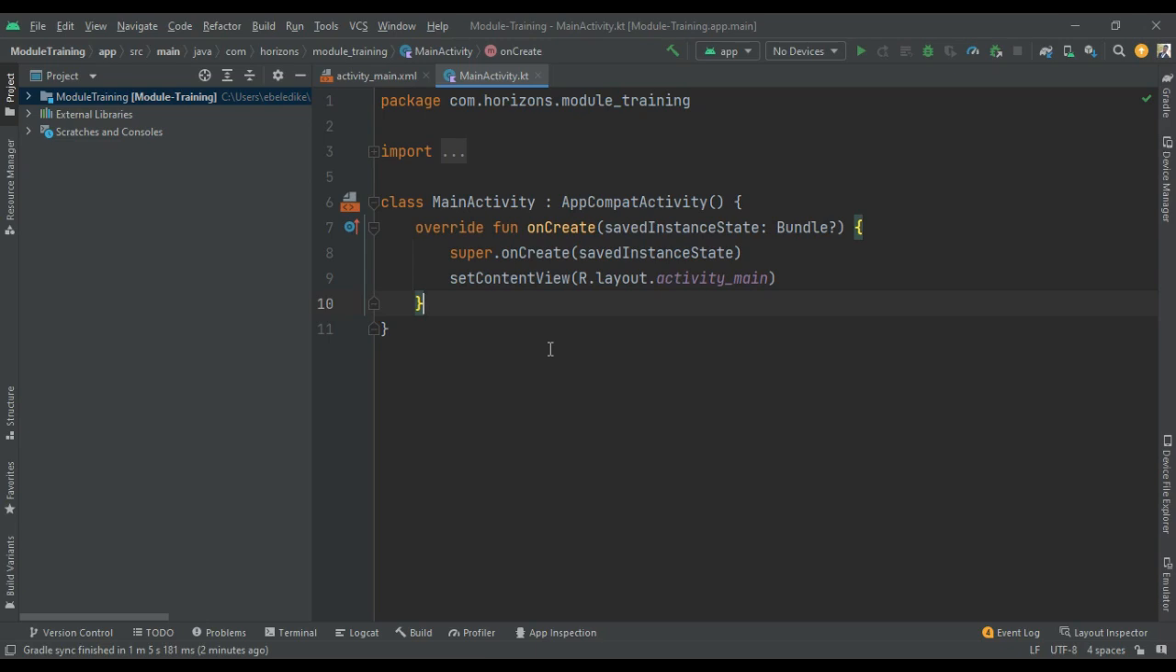Today we're going to be learning how to add an Android library project as a submodule to an existing project. So over here, I've created a new project, and I'm going to be adding another module to this particular project. By default, whenever you create a new project, the module is called app, but I'm going to be adding a new module to this project.